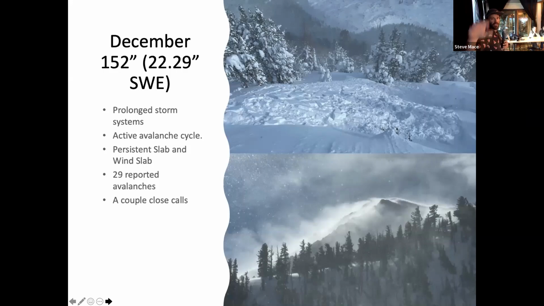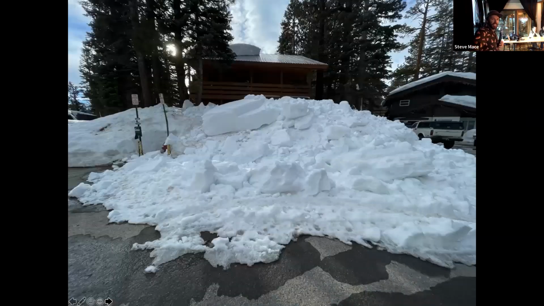One of the close calls we had: several roof avalanches in town and one up on Mammoth Mountain. That was a pretty close call. Two people interacted with that, both alive.